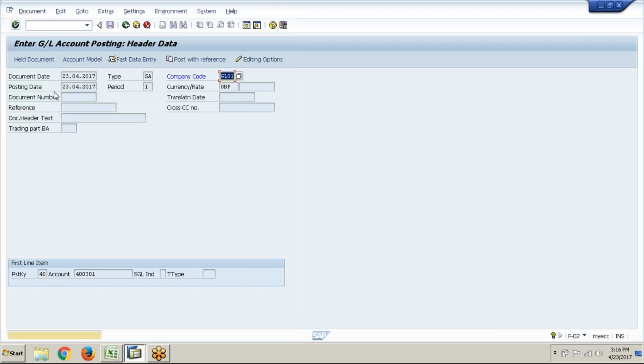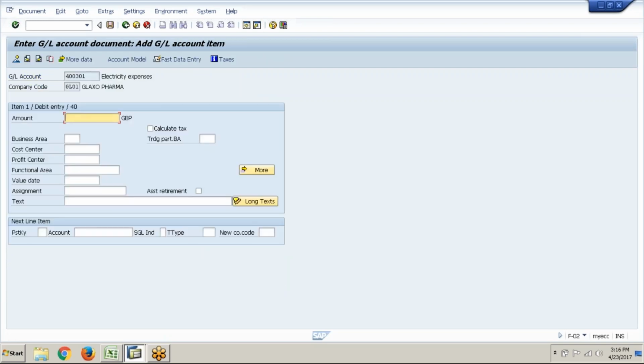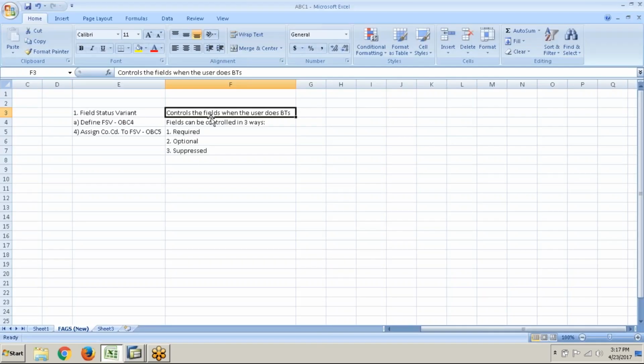Now, when the user is posting entries, so I'm a user, I'm posting entries, there are a lot of fields which will appear: amount, business area, cost center, profit center, value date, text. There are so many fields which appear. The job of a field status variant is to control the fields when the user does business transactions. Now, how does it control? It controls in three ways.